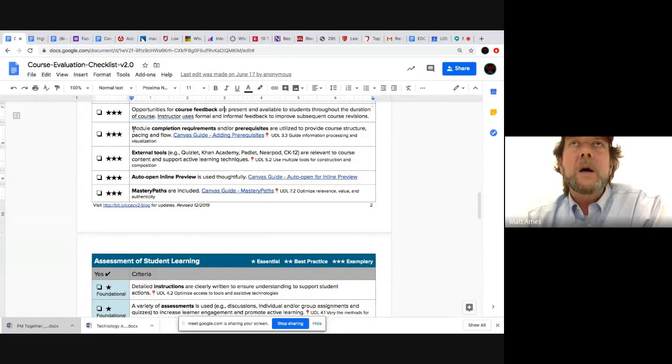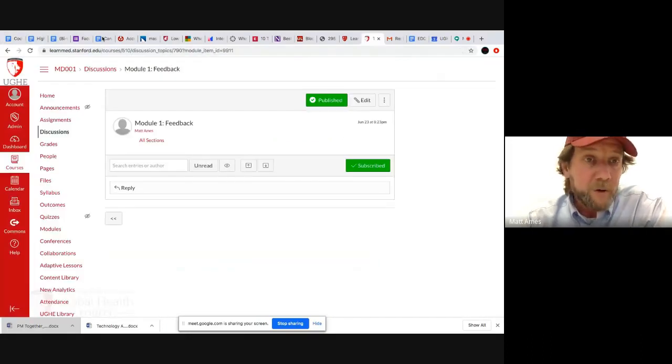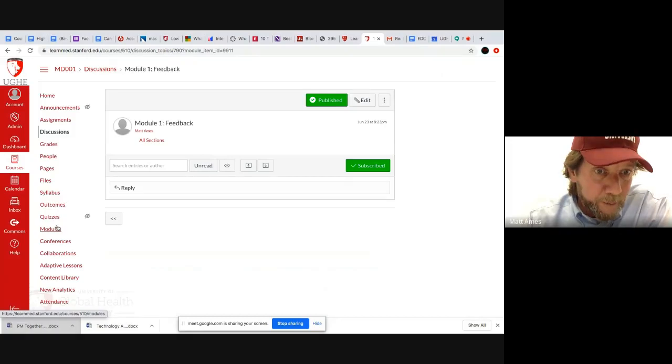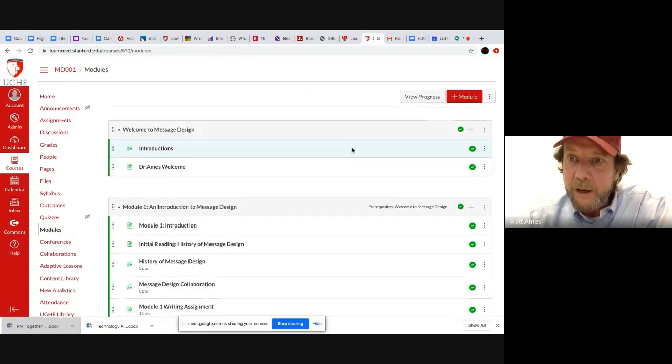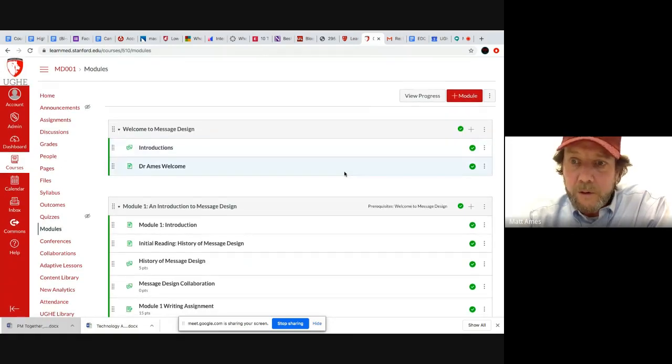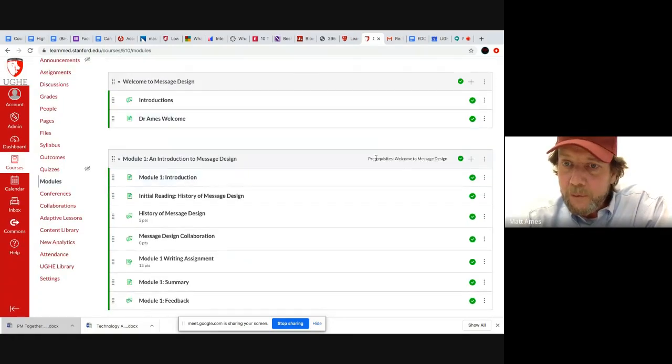Another exemplary course component here is setting up course completions or prerequisites. I'm never quite sure if I'm going to be able to pronounce that word correctly or not. And so if we go to modules here, you can see that I've set this up. The prerequisite is to cover the welcome to message design.